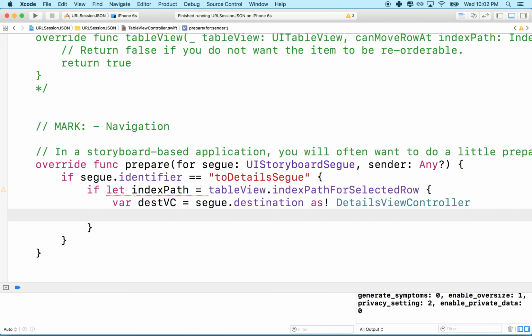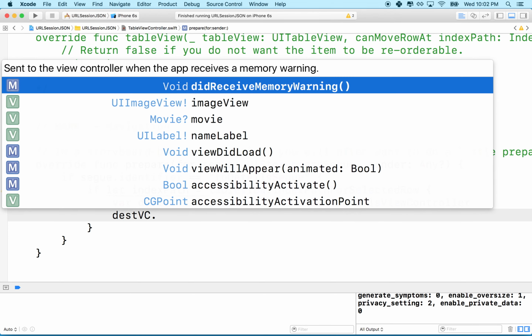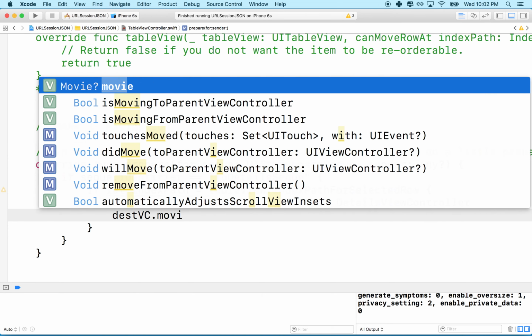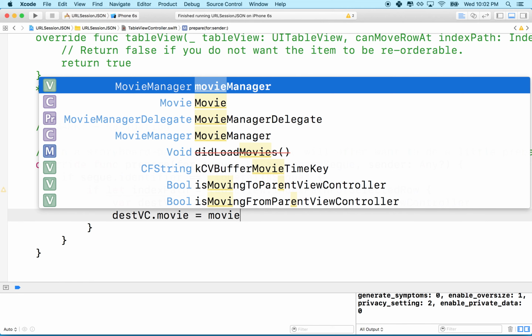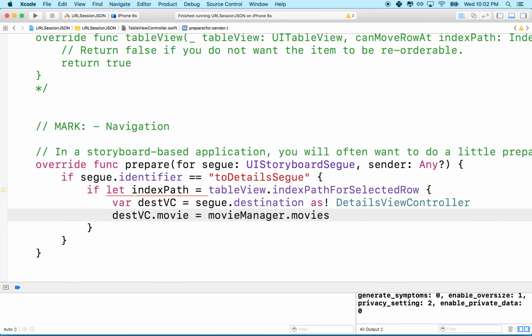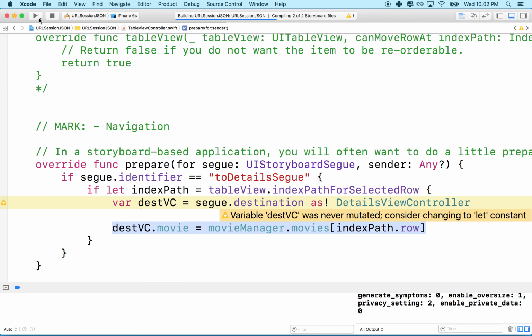Okay, and now we can say, hey, destination view controller dot, and then we can say movie, which is a property. It's an optional movie, right? That's the variable that we created inside details view controller, and we can set that to movie manager dot movies, and then we can get our movie from the array here by using the index path. Okay, so we'll type in index path dot row. Okay, so we got our movie. We passed it on to the detail view, and let's give it a test. So we'll try it out here.